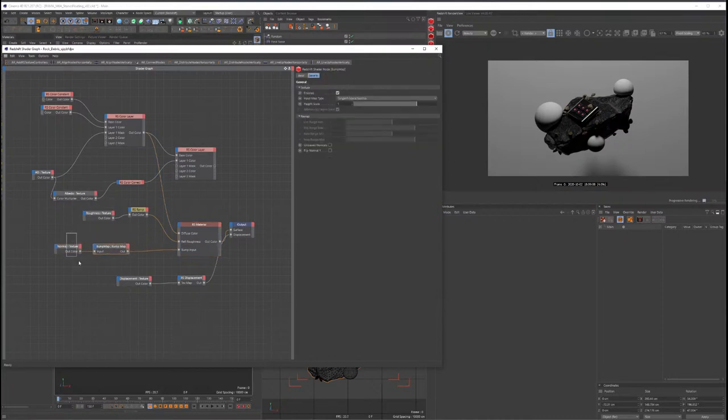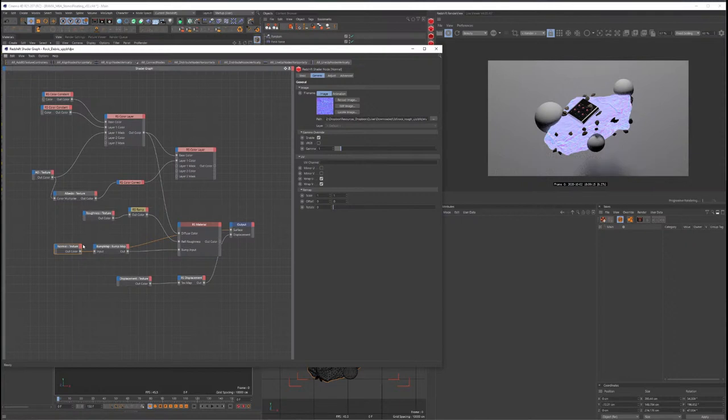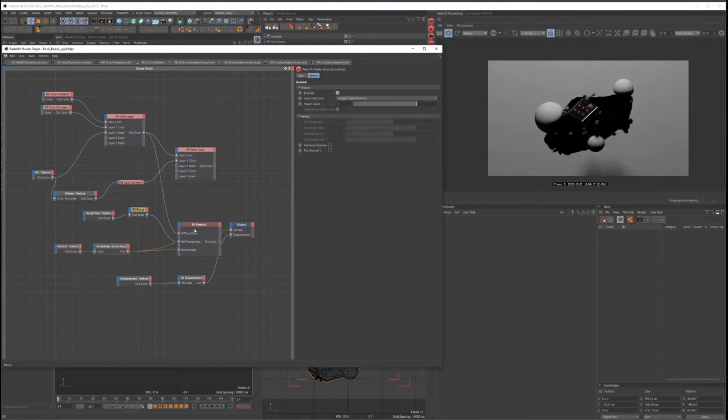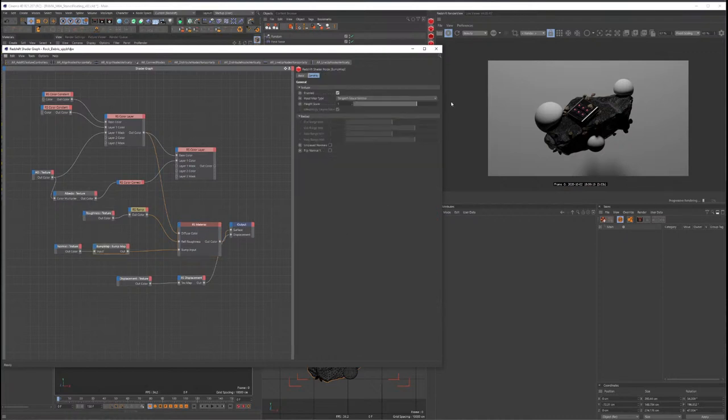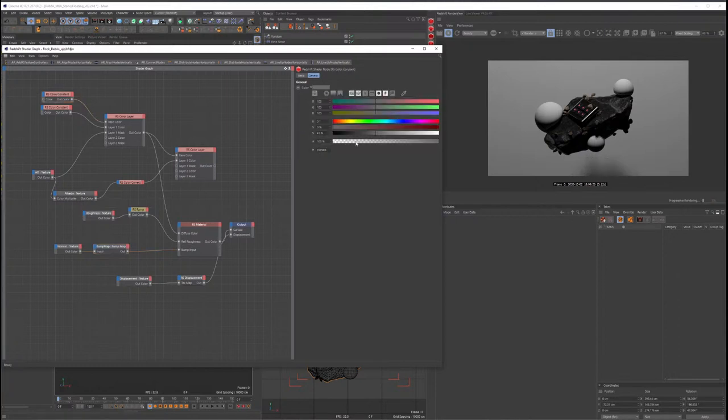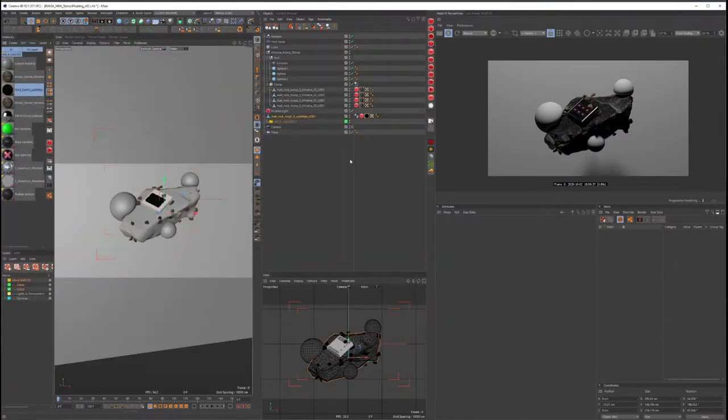Okay, see this bump. Maybe let's bring it up a little bit, and I think what we need is more white. More white here. Okay.